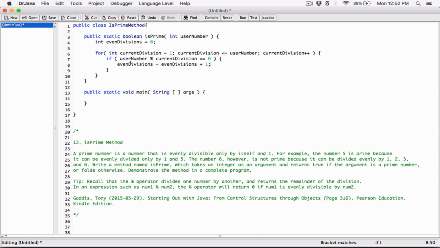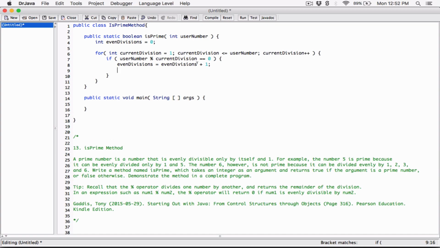Anytime it adds 1 to even divisions, we don't want to wait till it's done keeping track of all the even divisions. If the person types 1,000, we don't want to wait till it does all the even divisions before we check. At any point in time, after we've added 1 to even divisions, let's check what's in even divisions to see if it's greater than 2. Because if it's greater than 2, then that number is not prime.